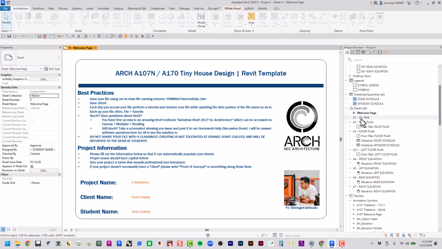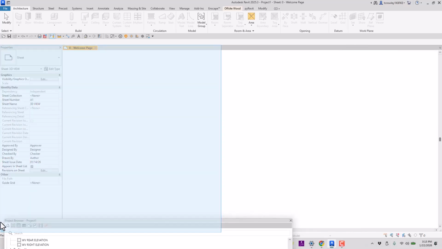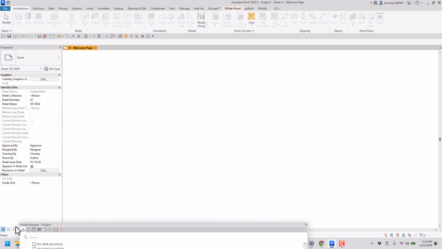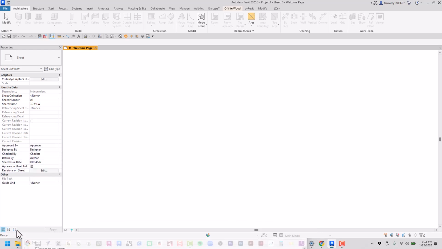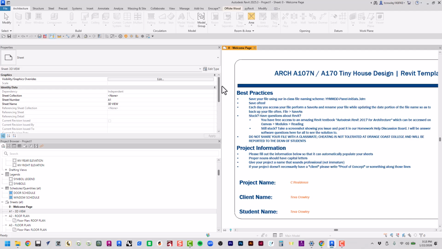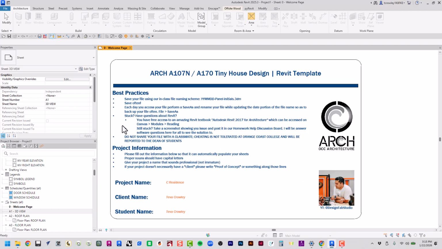And I click here on the project browser. Now by default, this project browser might be right here somewhere. Let's see. Oops. Okay, this is probably what your default interface is going to look like in Revit.